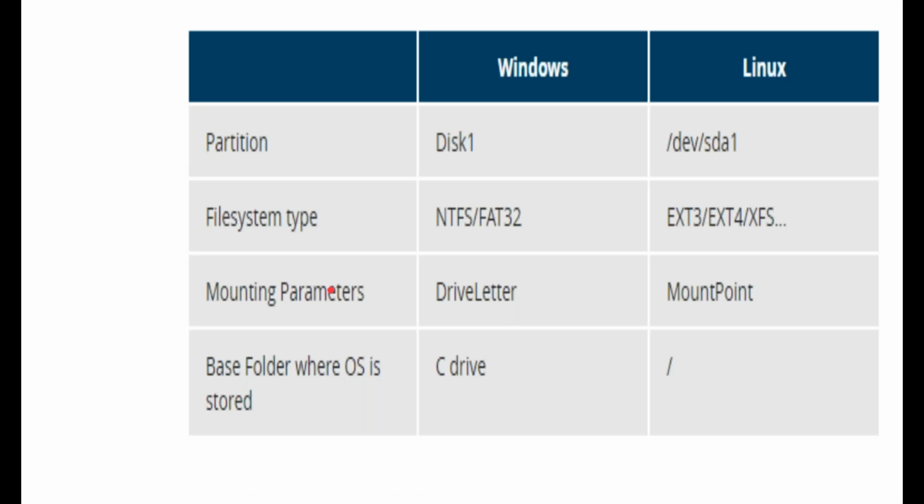Fine. So this is about the mounting. So it will display all the information. It has various other options also. So this is the mounting and unmounting.